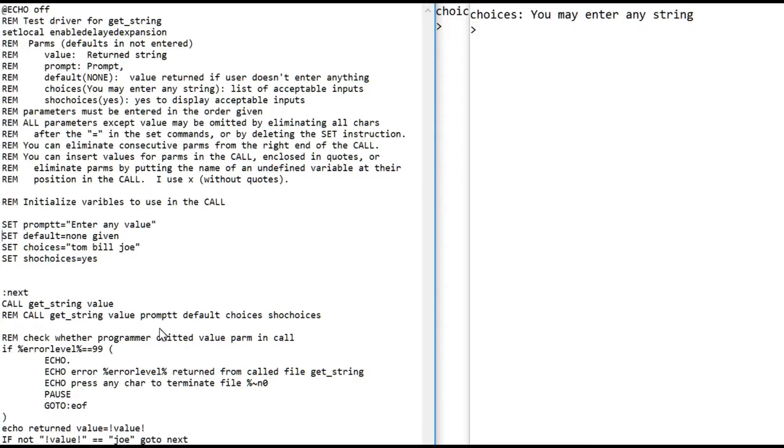None of these are used because their variable names don't appear in the call list. The default is no prompt, show choices yes, and choices you may enter any string, and that's what it shows here. So anything can be entered and will work.